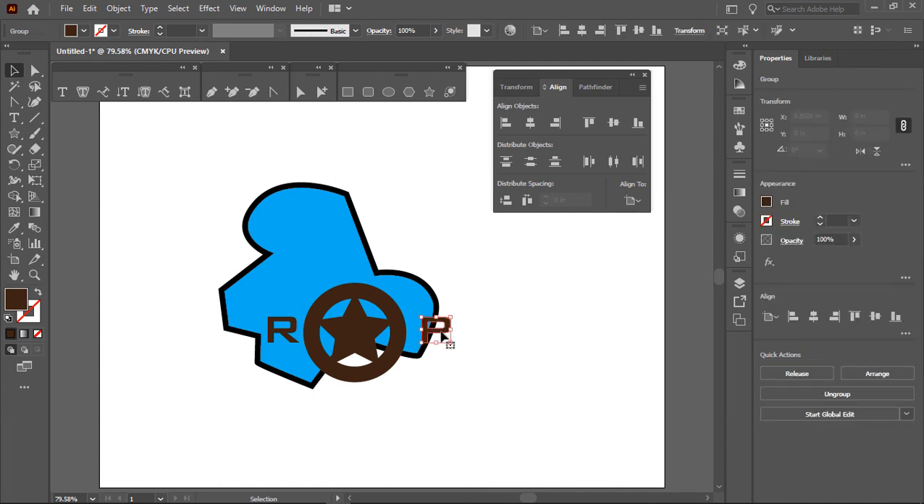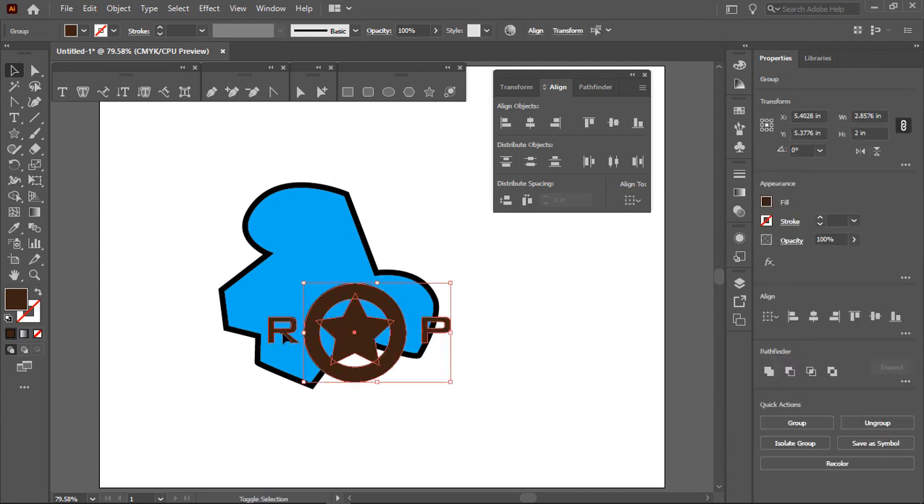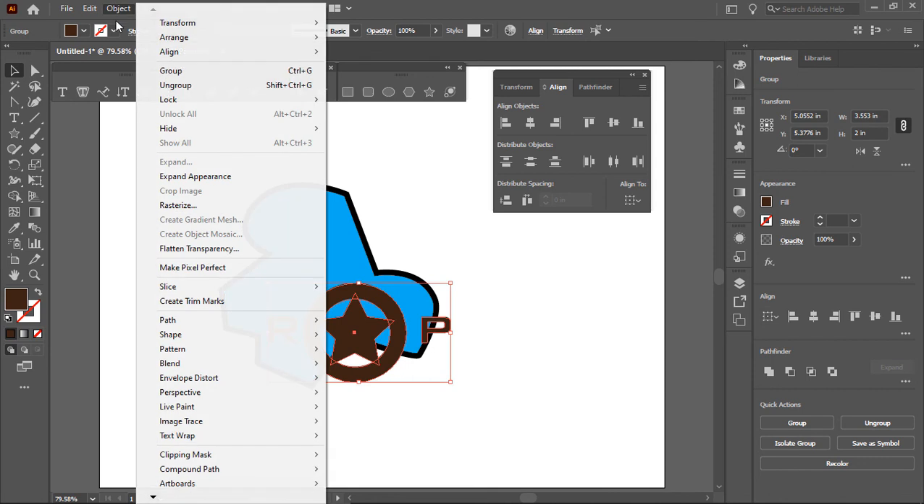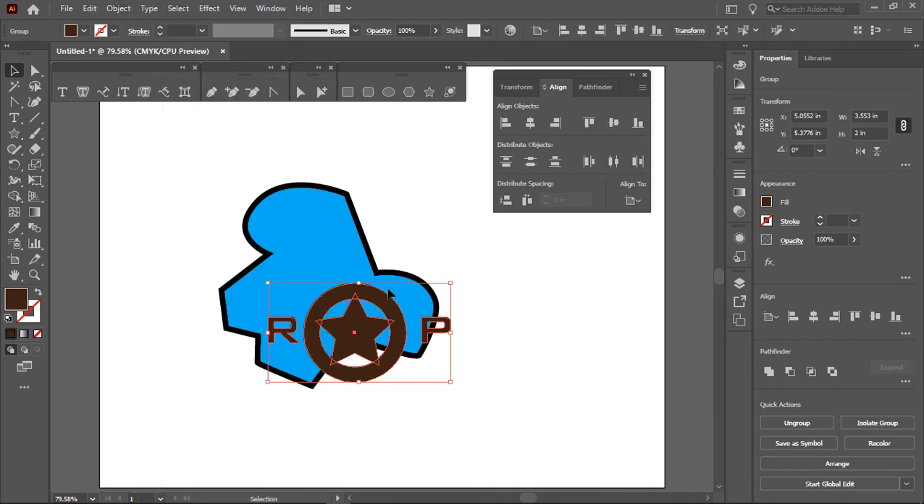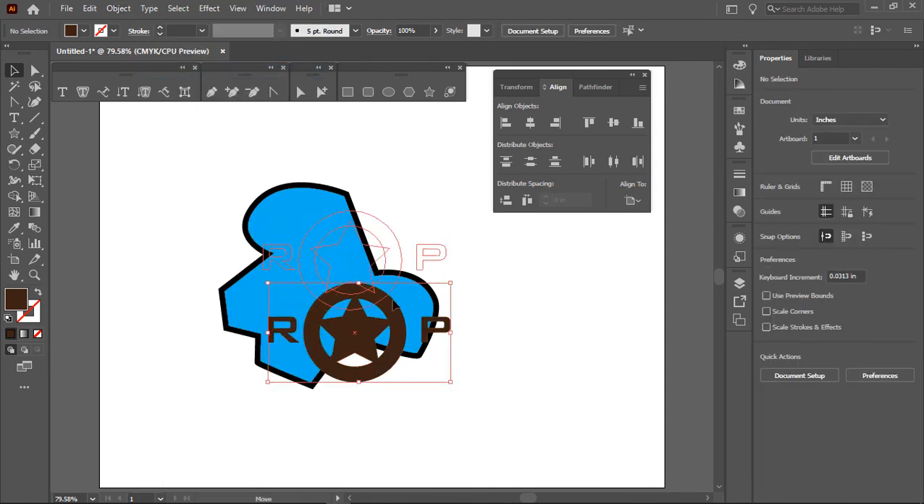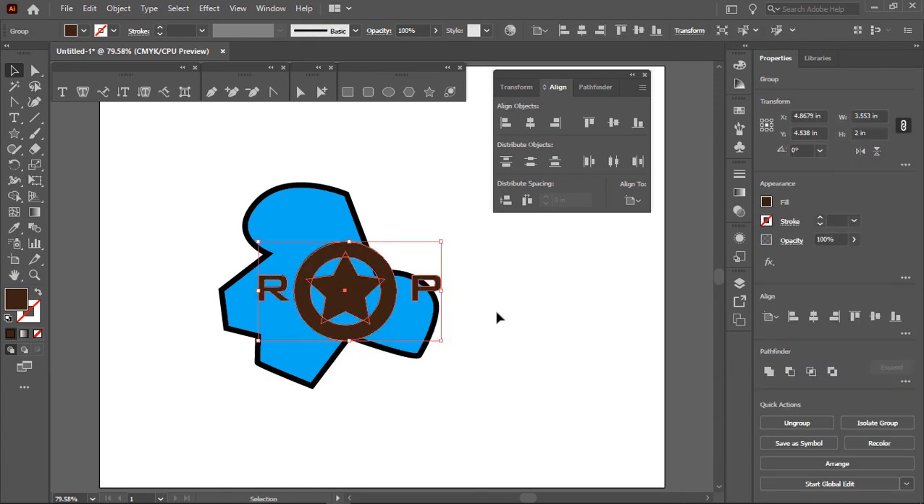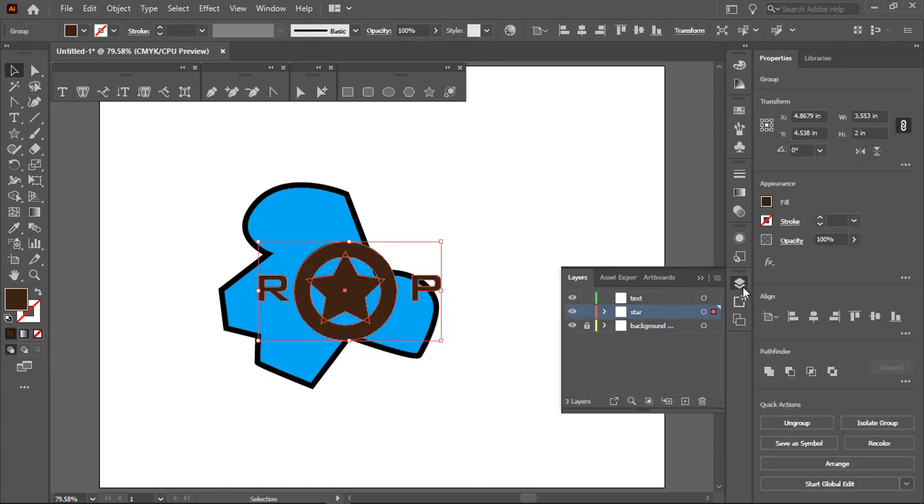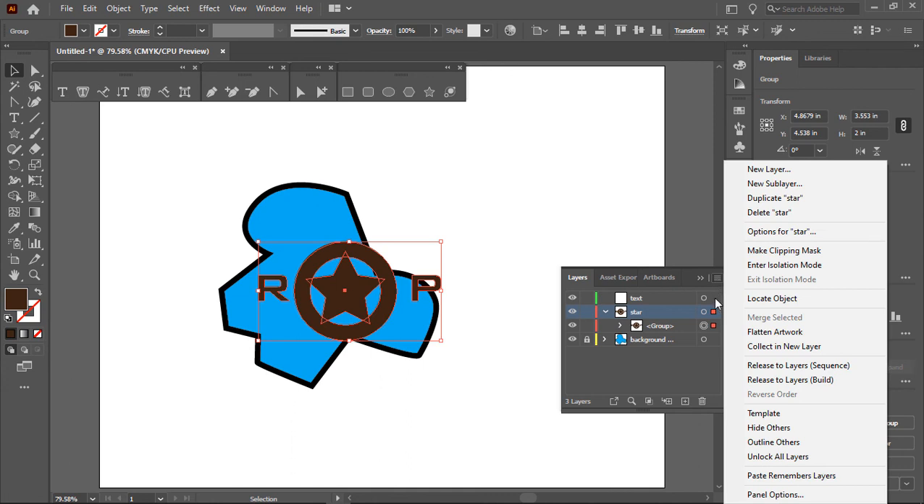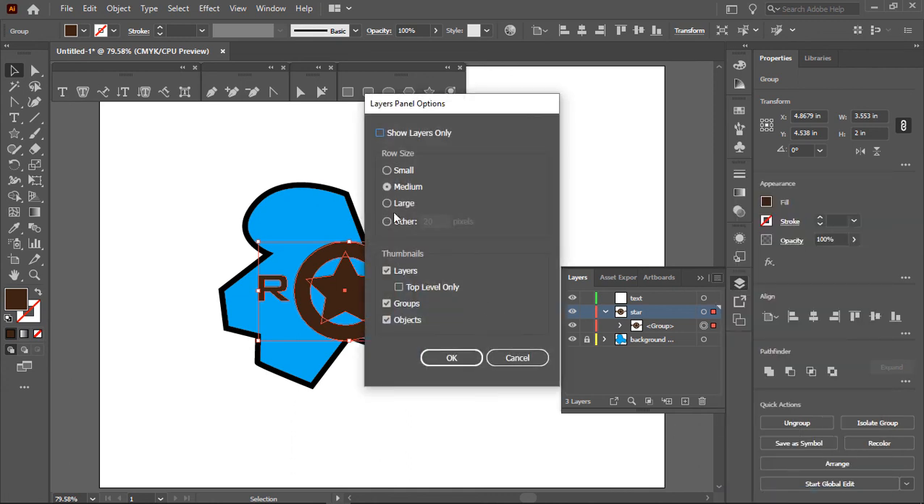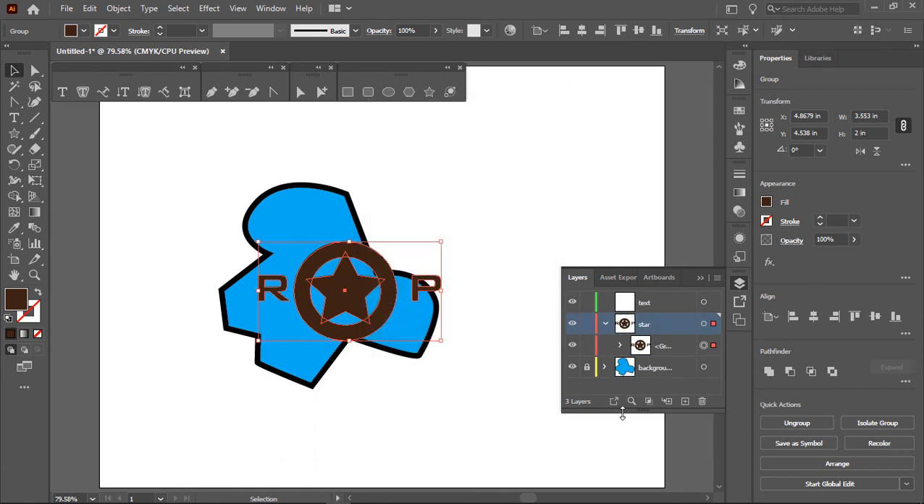So now I'll take this, and I'll create another group. Okay, and now I can drag this around like that. Now let's come back over here real quick to layers. On my layers I had my text over here, so we'll hit this pull down. Now if you want to, let's see if we can do panel options here. It's set to medium, so I'm going to go to large, hit OK. Now they're bigger.